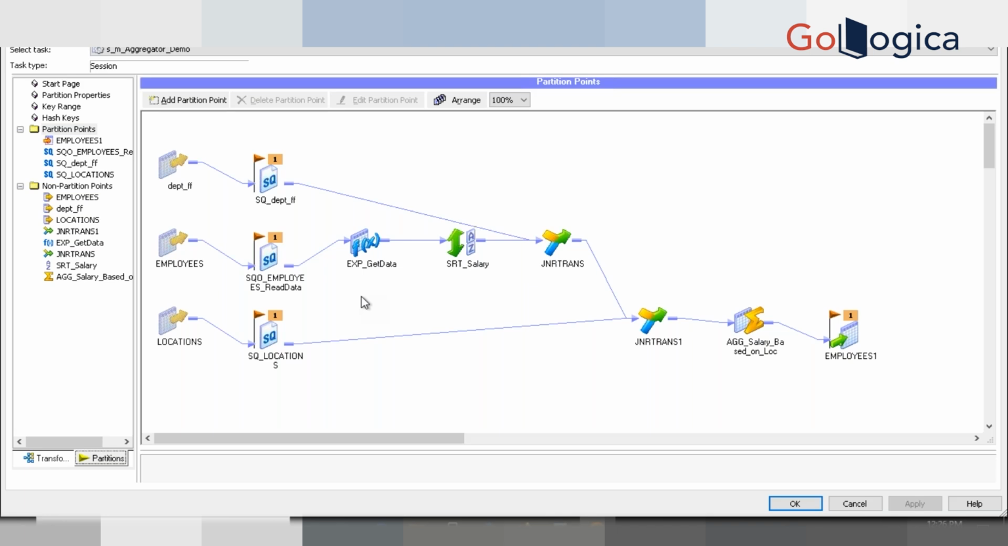Four. Yes, it's simple: you go to the partitions tab and see the flags. That is the number of partition points we have. Now I'll explain how the number of threads to be created is decided. You see that these four partition points are there. Where are they? Three are in the source. The source qualifier is used for reading the data from the source, so three in the source qualifier and one in the target.